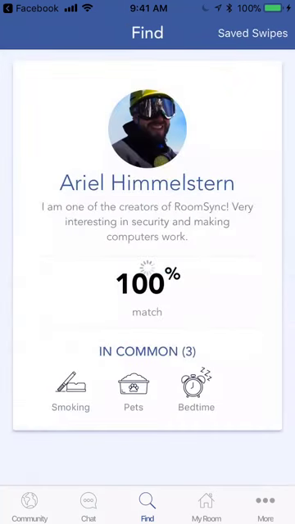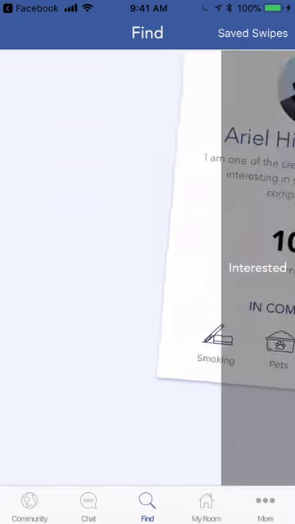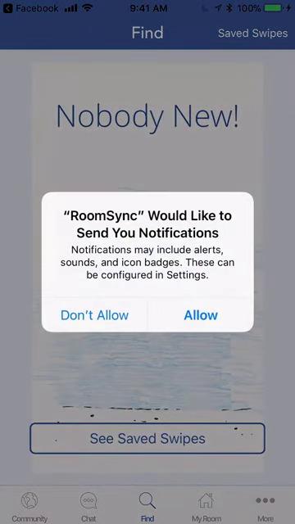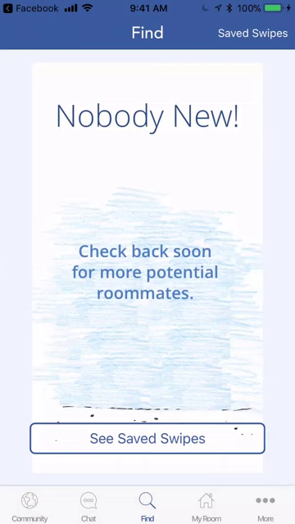And we'll go back here. So I sent Ariel a little message. I'm going to swipe Ariel to the right because he looks interesting. And at this point, I'm going to also allow notifications. But I only have one person in the pool here, so there's no one else to view. But as soon as more people come in, I would see more cards populated. And most times you're going to see more cards here. We just have one here for the example.